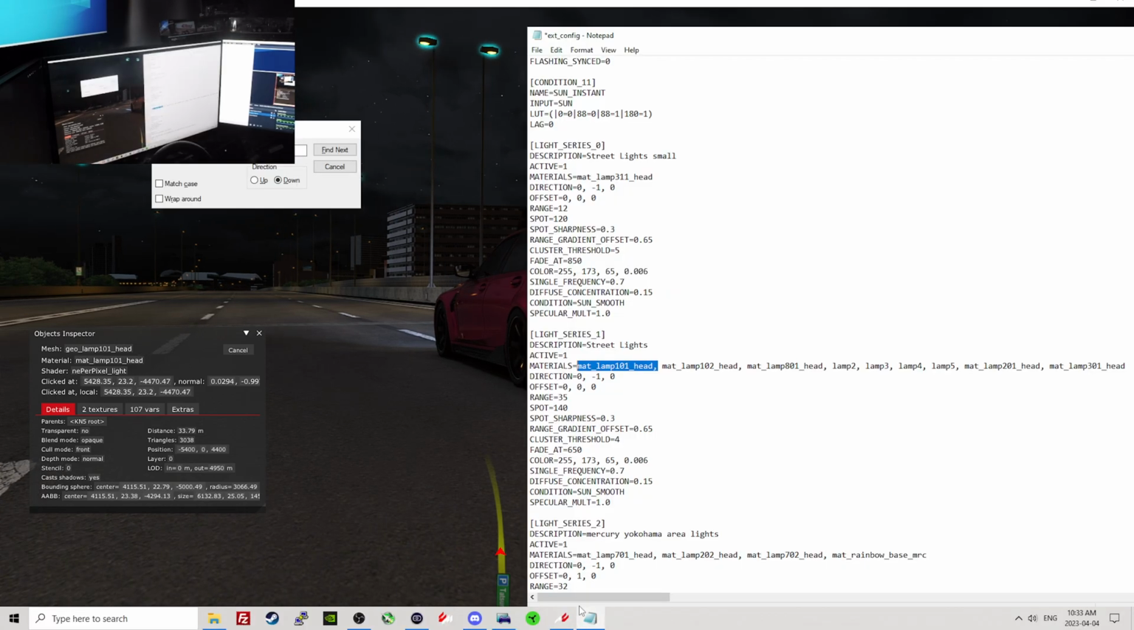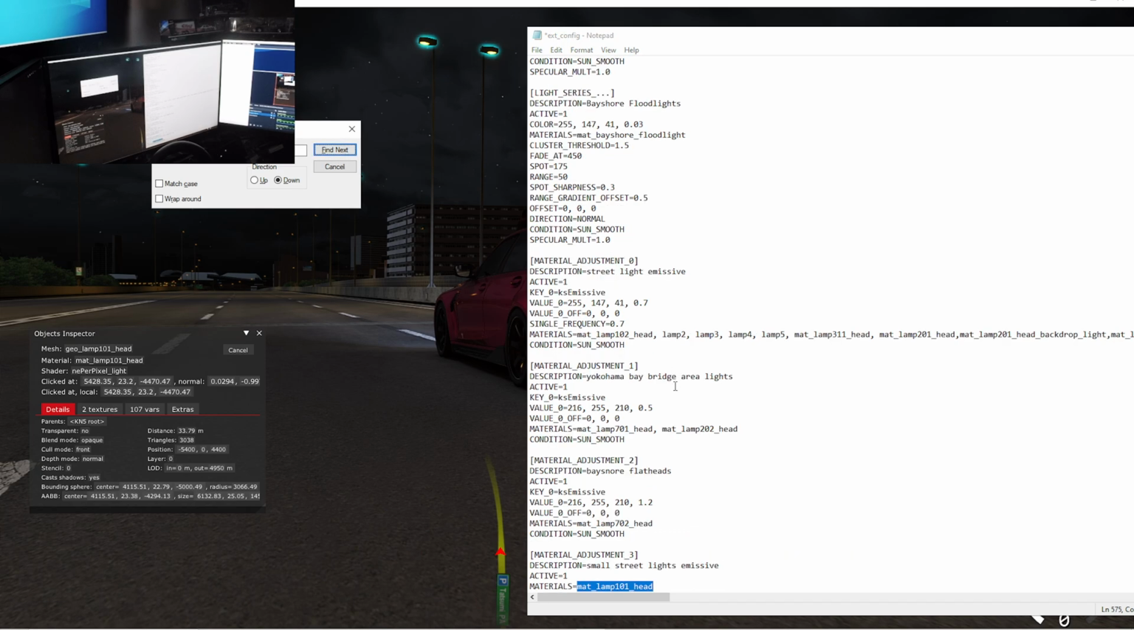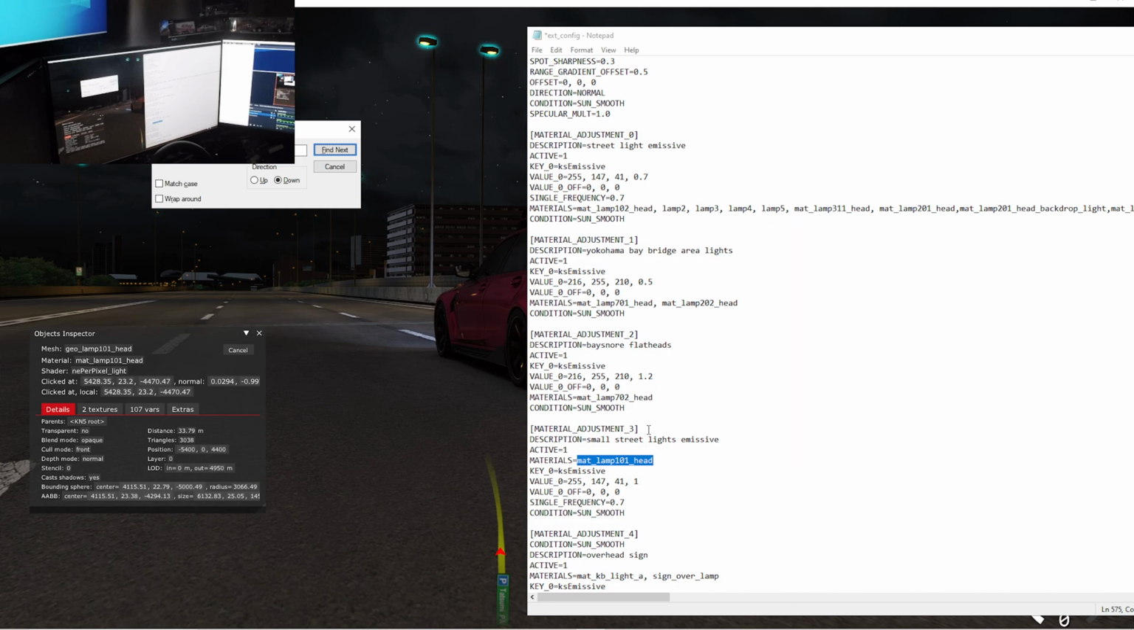Now this is the other thing we have to pay attention to. The light series is the light on the ground, and the material adjustments for the emissive will be the light bulb. So let me show you an example. If I type in this lamp 101 head thing, if I hit Find Next, we will now see it under material adjustment as well. Every light should have a material to be adjusted, and if it doesn't, there is a way that you can make that happen in the game anyway.